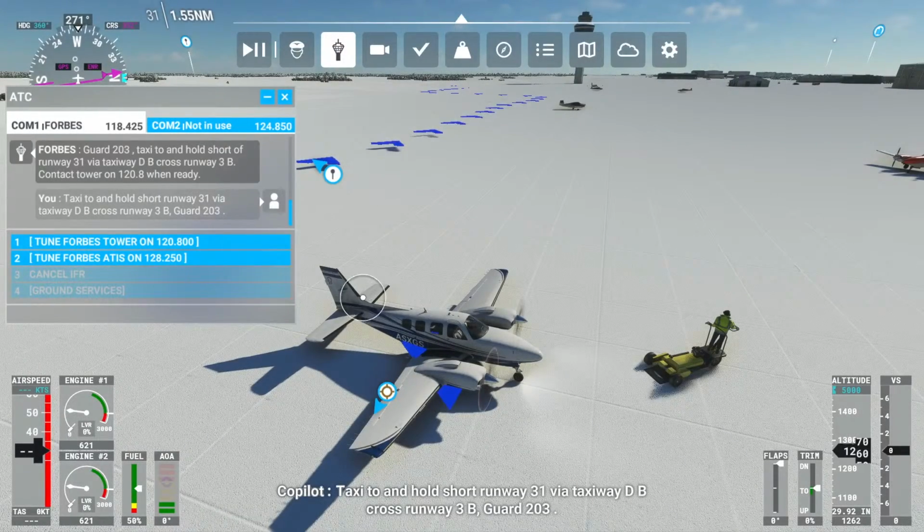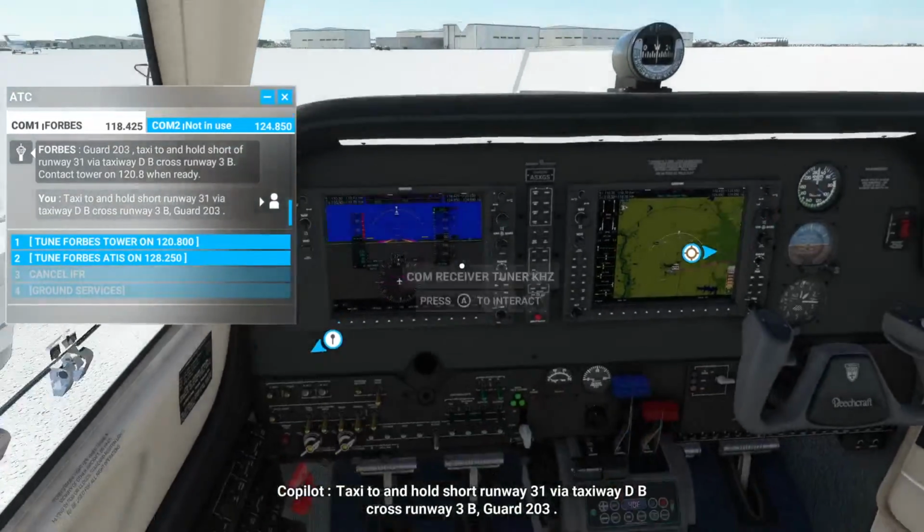Taxi to and hold short runway 31 via taxiway Delta Bravo, cross runway 3 Bravo, Gard 203.